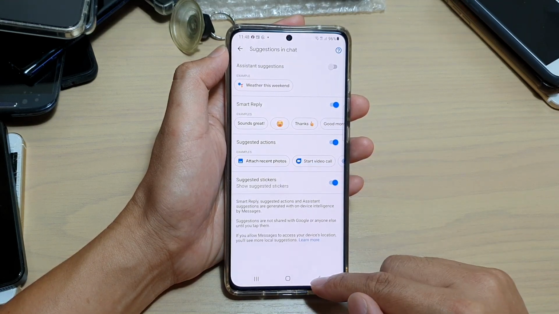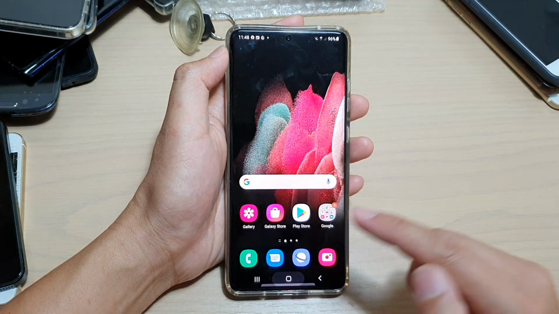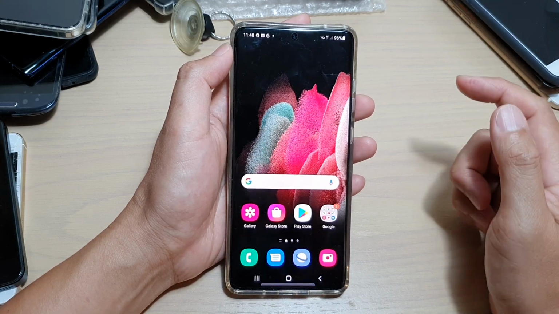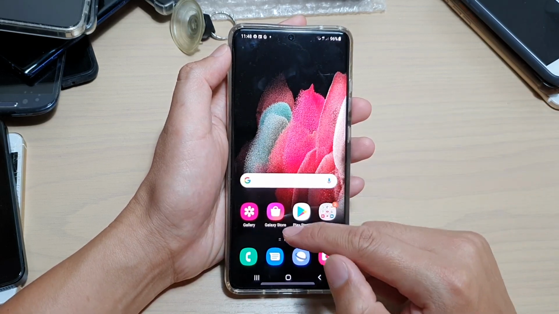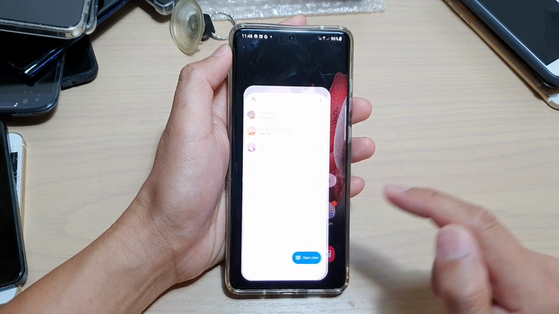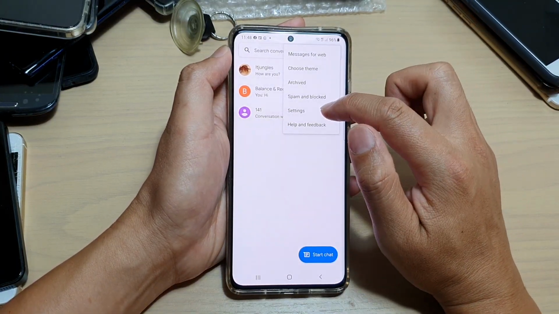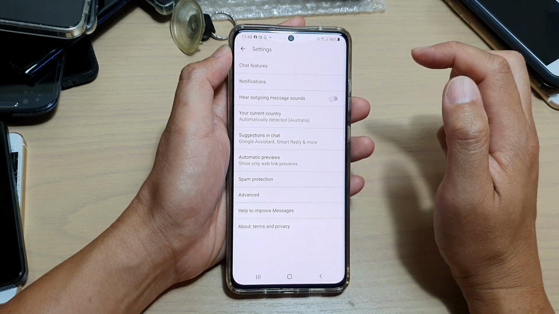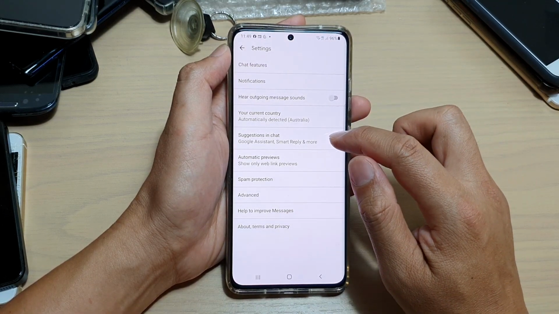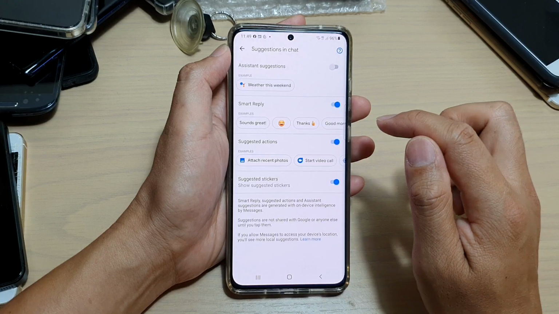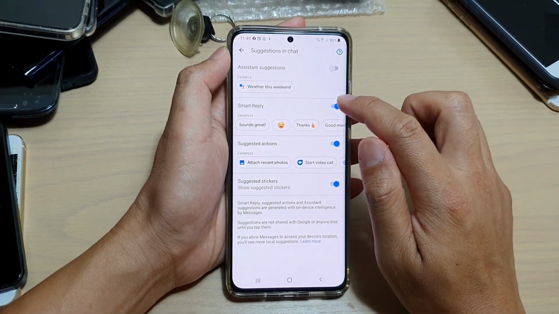Now first, we're going to tap on the home key at the bottom to go back to your home screen. Then we're going to tap on the text messages app. In here, you want to tap on the option key at the top and then tap on settings from the pop-up. Then we go down and tap on suggestions in chat and then tap on the smart reply switch to turn it on or off.